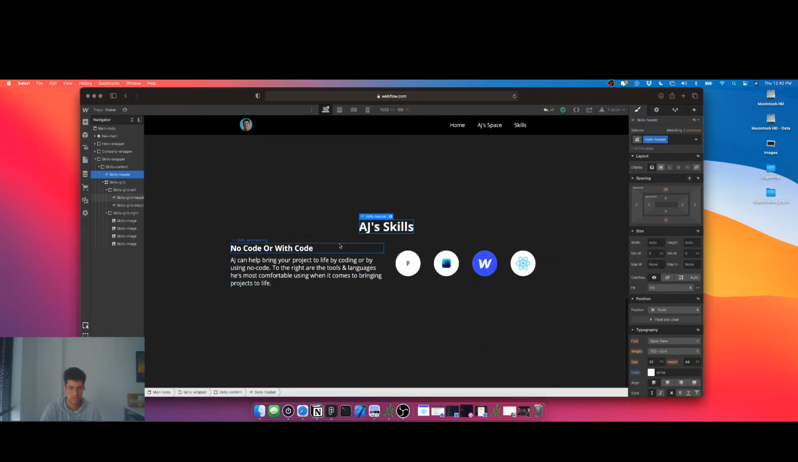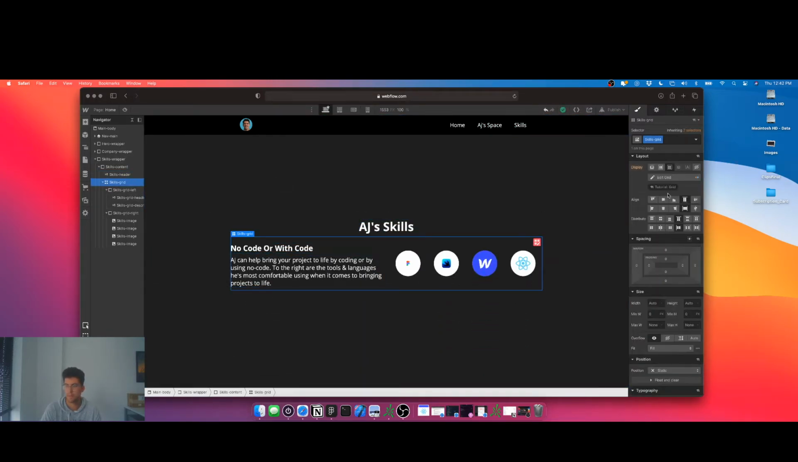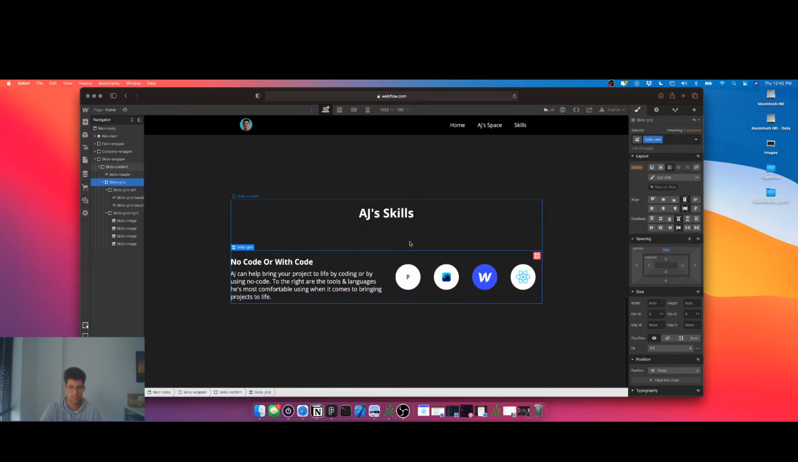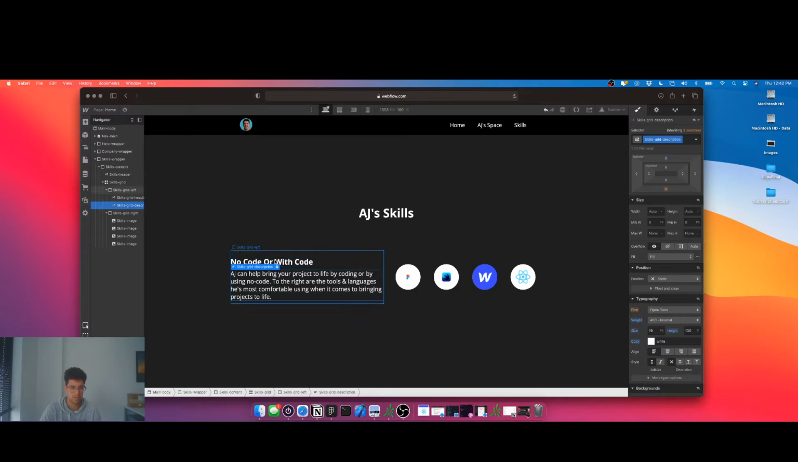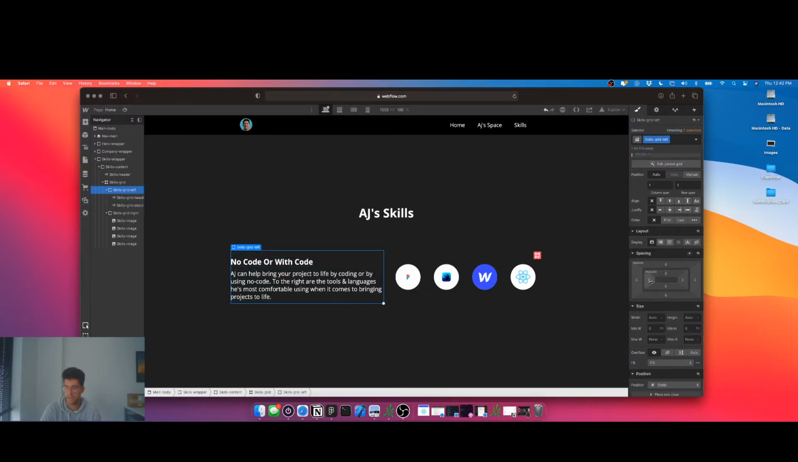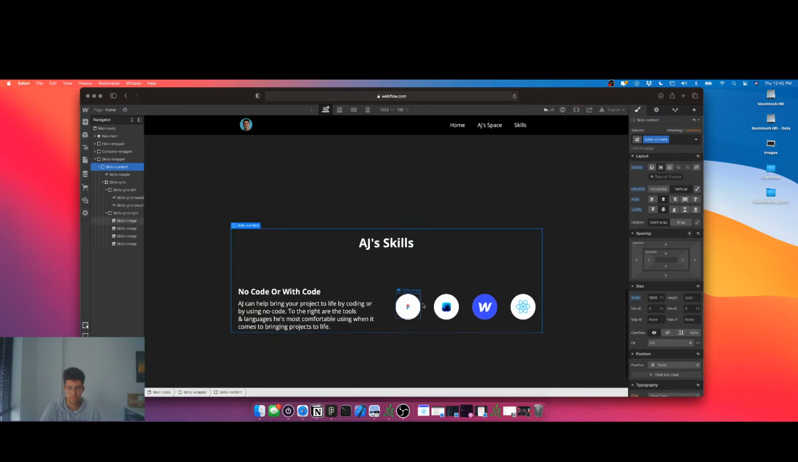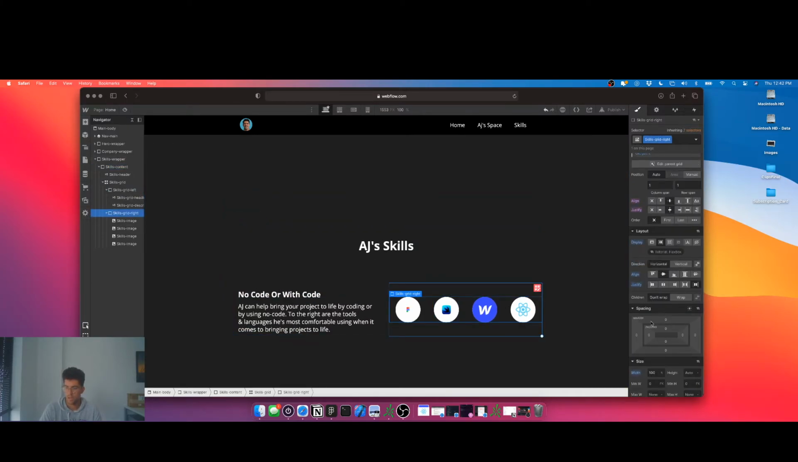AJ skills. And then we're going to bump this down. Let's bump this down to like 10 VH, and we're actually going to take this guy and do about 5%, bring it in 5%. Okay, and maybe I want to do like 85. Yeah, bring them a little closer. There we go.